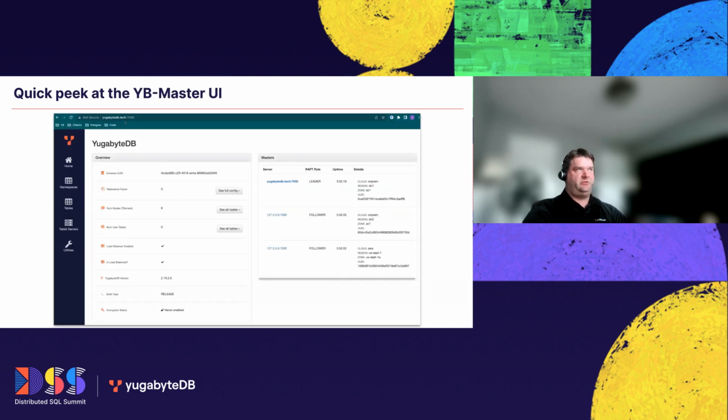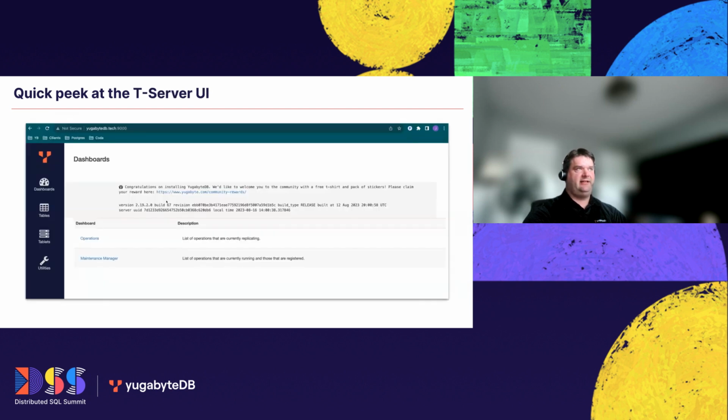And there are also two other UIs. One's running on port 7000. This would be the master UI, so it's going to give you information about the master service it's running. And then there's a T server UI, and it's running on port 9000.